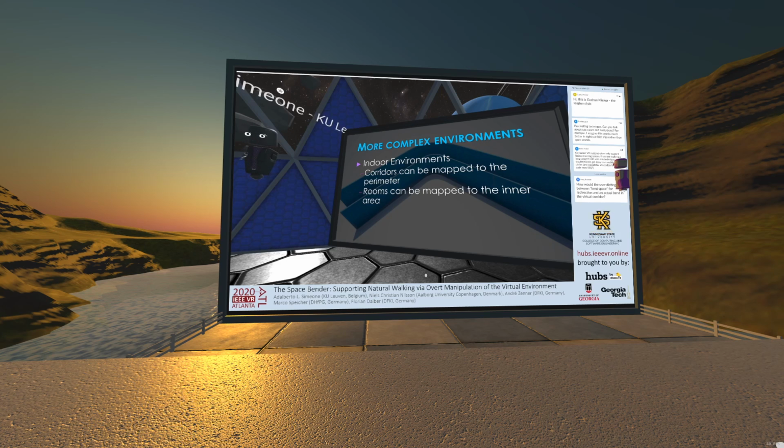For example, many VR applications are set in FPS-like scenarios where people are exploring indoor environments. So the corridor could be mapped in the perimeter, just as we did in our study, and rooms could be mapped to interior areas. So if you imagine the corridor mapping to the perimeter, there will be an interior part, which could actually be a room. So this means that if we are moving in a clockwise fashion, then the part on our right side will be the room.